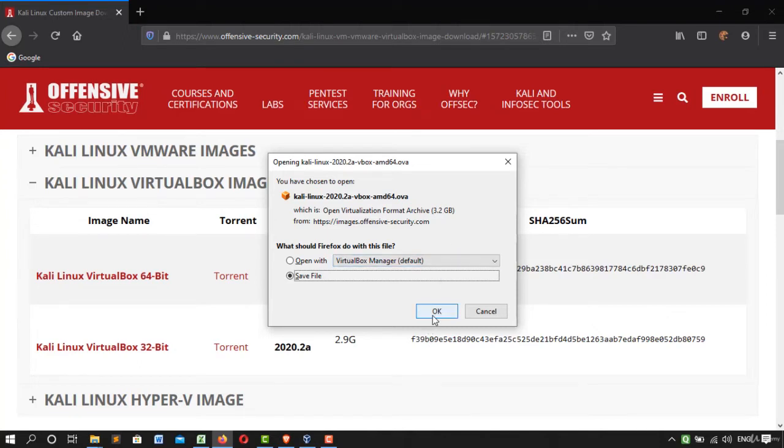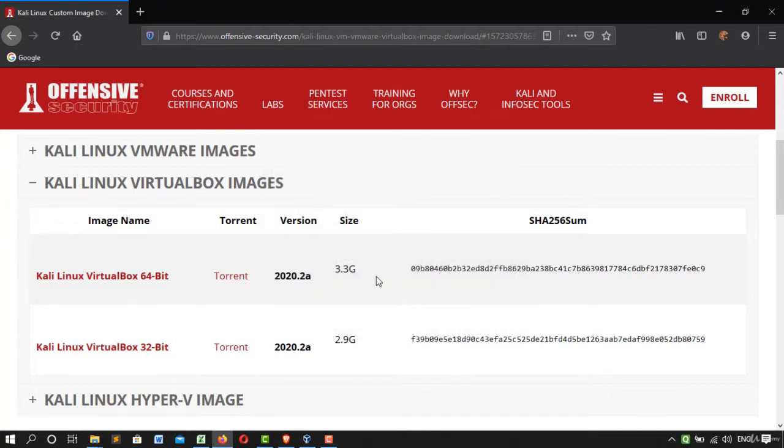Now you have to click save to download it. I have already downloaded this file and saved it on my PC, so I won't download it again. This file is around 3.3 GB, so depending upon your internet connection, it may take around 1 to 1.5 hours on average to get downloaded. So we will see once you have downloaded.